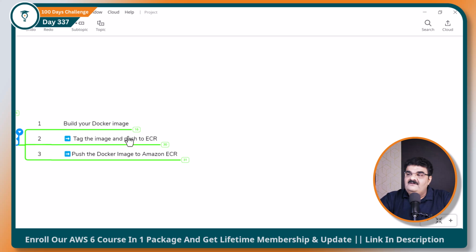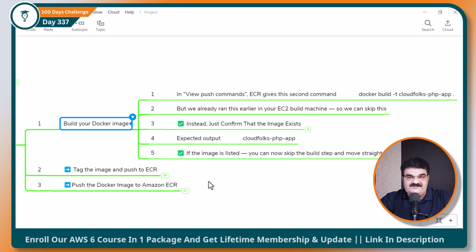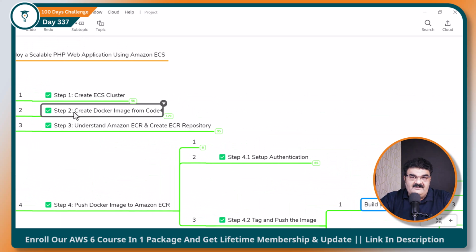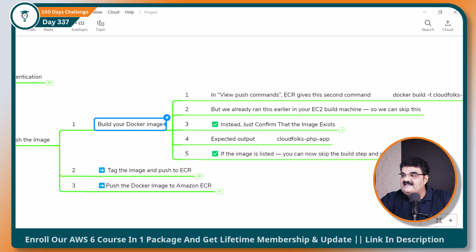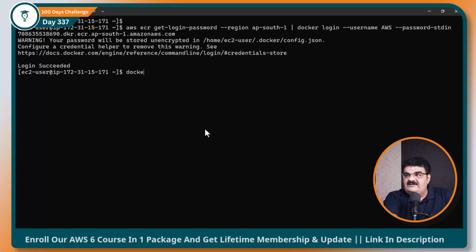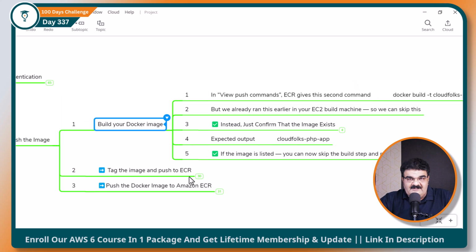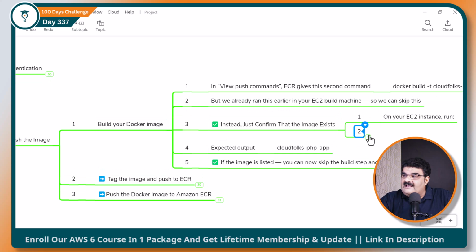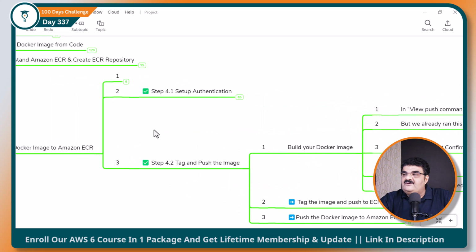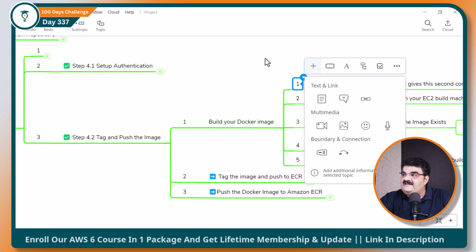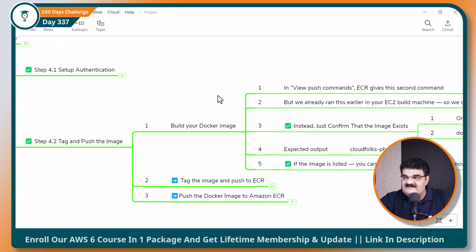Now here, the first step is to build your Docker image. In this particular project, we already built this image in step number 2. You can verify this. Go to your build machine and give the command docker images. If you are getting this image, you have this image already there, so you do not need to build it, right? Now, if you don't have it, you can go to the step number 2 video and rebuild the image as well, right? Here, I am not going to perform this because we already built this image.